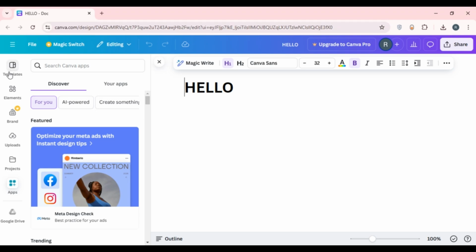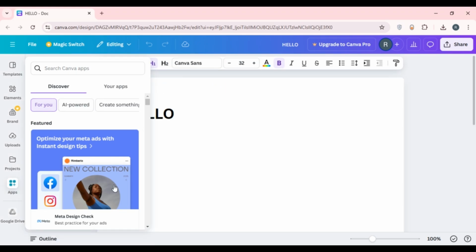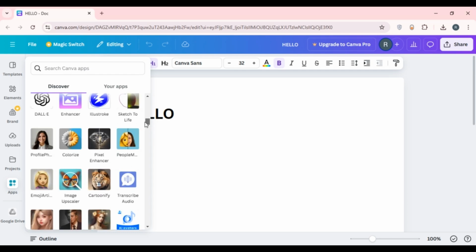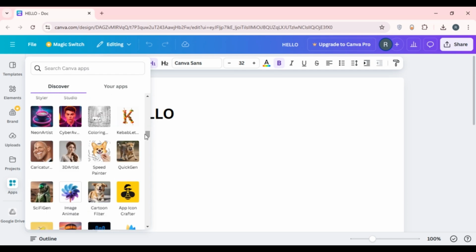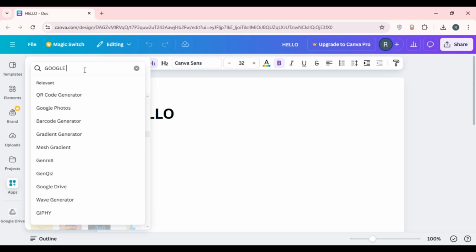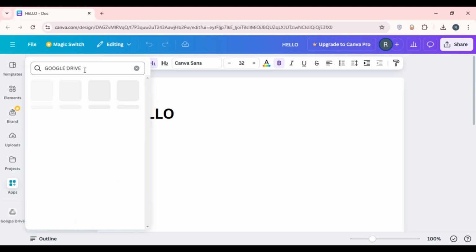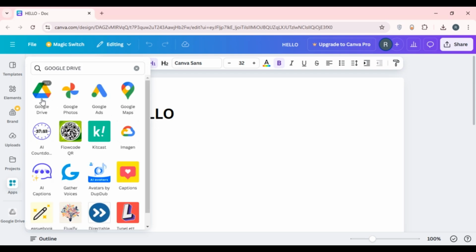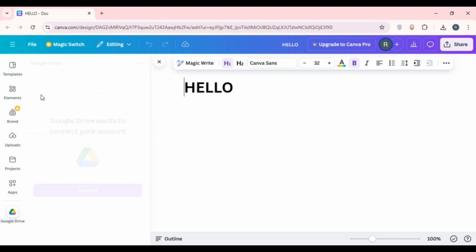Now, if you look at left, you'll be able to find several options over here. You'll be able to find the option for templates, elements, brand, uploads, projects, and apps. Simply click on the option apps. Now, from here, you'll be able to discover the app. What you have to do is find the application for Google Drive. If you do not find it over here, simply click on the search bar. Now type in Google Drive, press enter. Now over here, you'll be able to find the application for Google Drive. All you have to do is click on it.